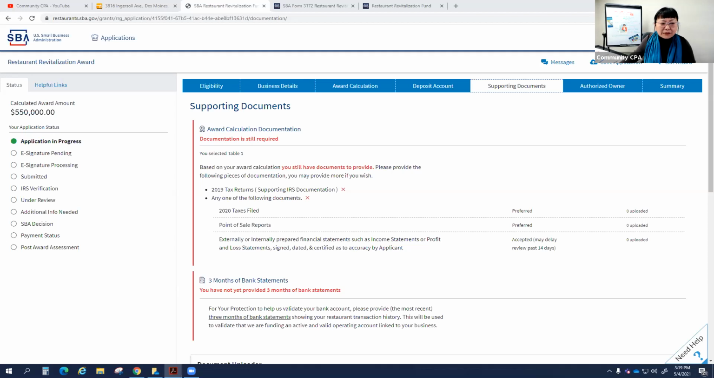So on 2019, just do the tax return, okay? You need to upload the whole return, not just the first 4 pages. And you don't need to upload state, but you need to upload federal, the full return. And on the 2021, they prefer filed taxes. So it'll be so easy if you just apply with your 2020. But if you don't have a 2020 tax return filed and you want to do a point of sale report, and your point of sale report might be an unverified one, if that is the case, it's going to take longer for them to approve you.